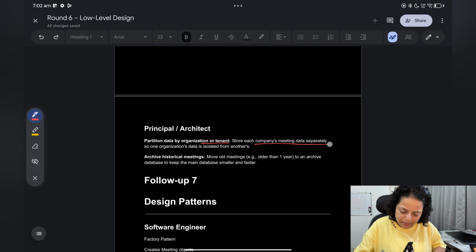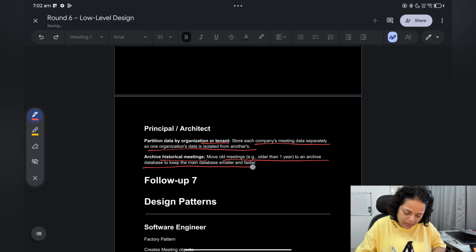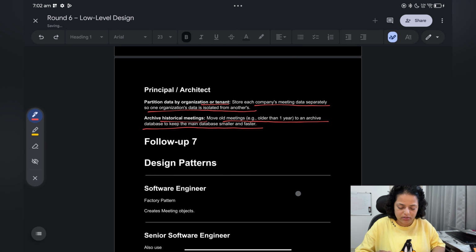So store each company's meeting data separately, so one organization's data is isolated from another. And archive historical meetings: move old meetings, like those older than 1 year, to an archive database to keep the main database smaller and faster.